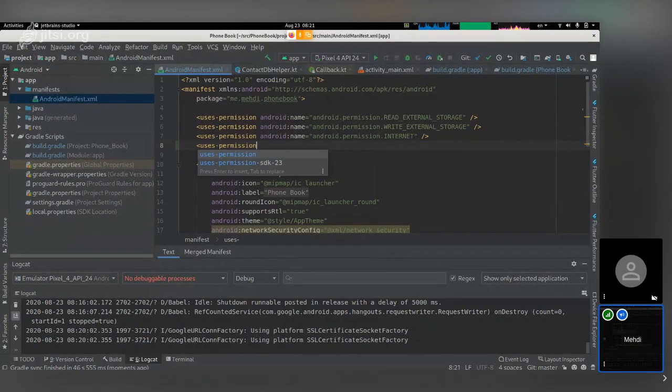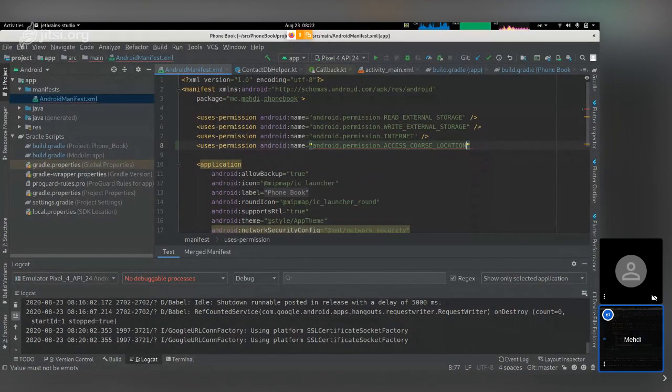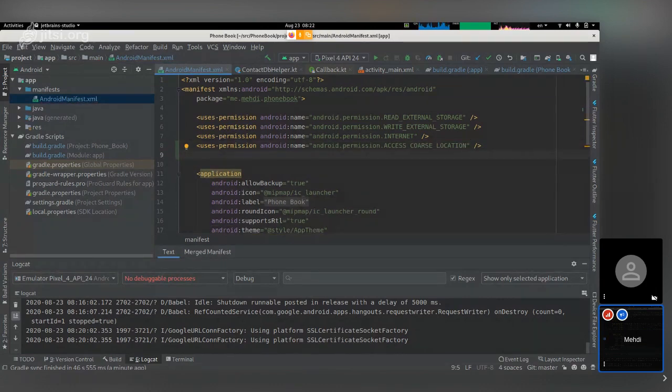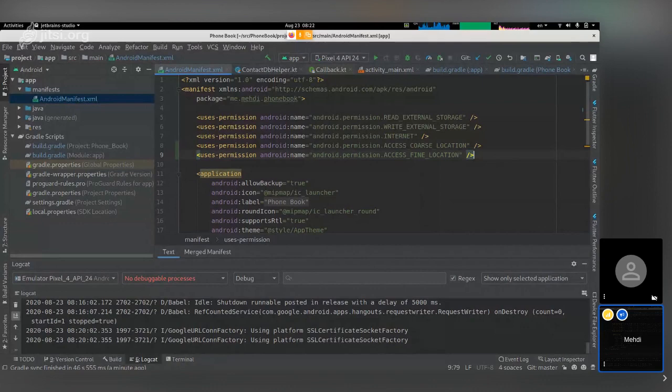So I say uses-permission, android:name, android.permission.ACCESS, background location or foreground location. In fact, we don't need background location. We only need coarse location, which means an estimate of the user's current location, not the exact location. But if we want to know their exact location, we need to add another permission, which is android.permission.ACCESS_FINE_LOCATION. All right.